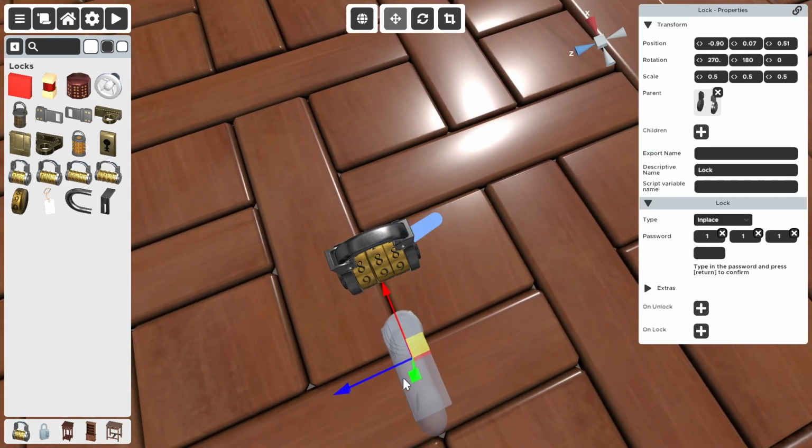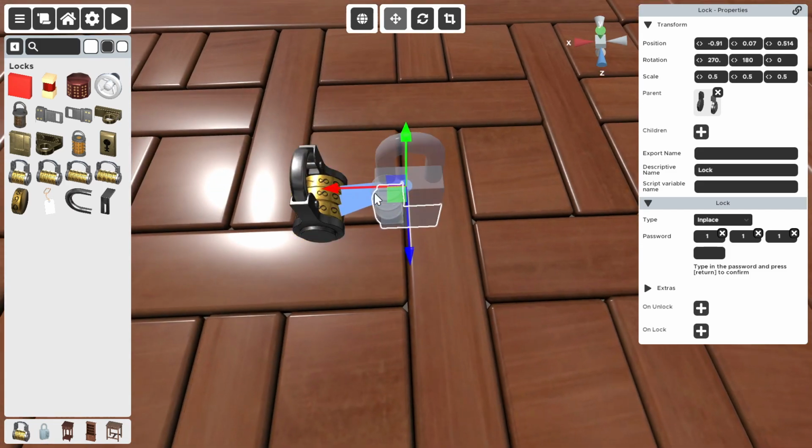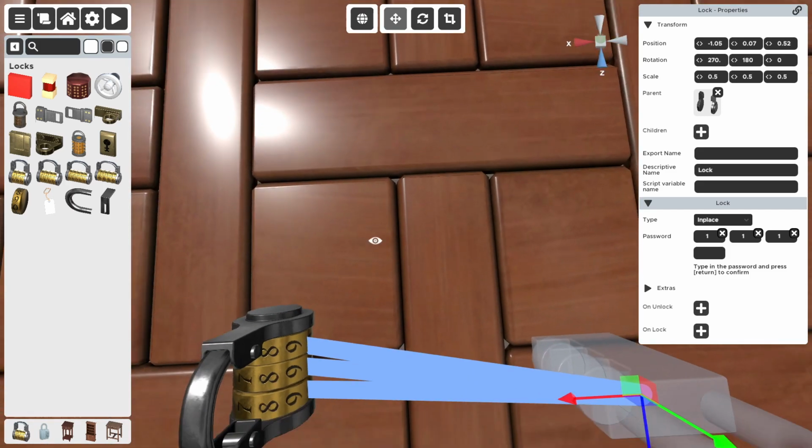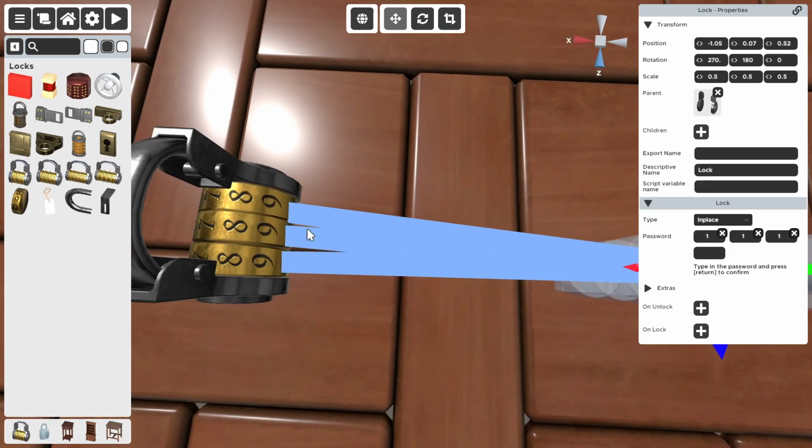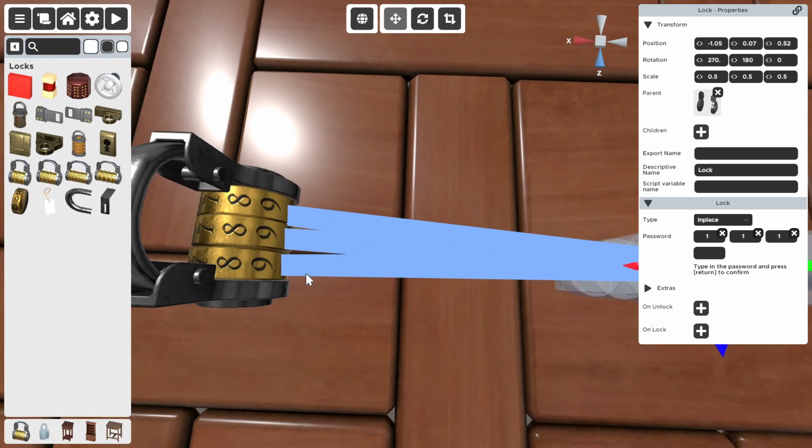Now, if we drag this over here, we could see that there are 3 individual blue strips that are all connected to these individual cylinders. And what they're each connected to is they're all connected to each one of these blocks of the password.